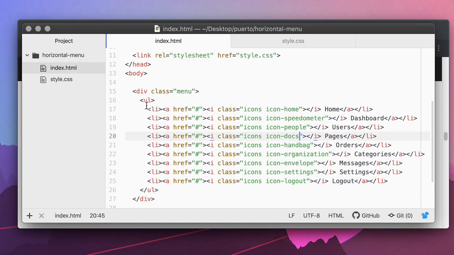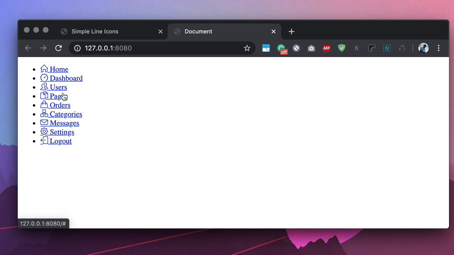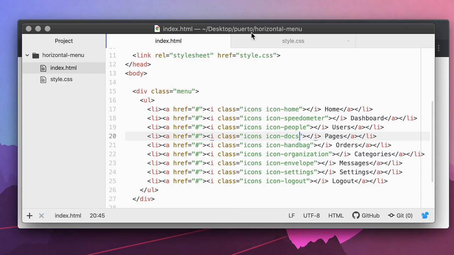Okay, so this is the final code. As you see, I changed the icons here, so you can type them like that. Now we will go to see the result. So this is the result. Let's go back to our code editor and do some styling.